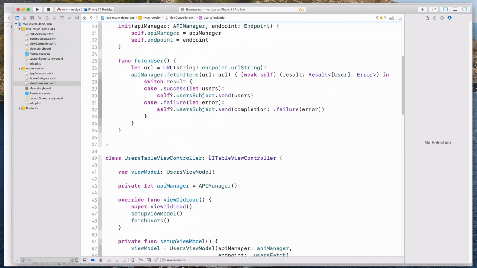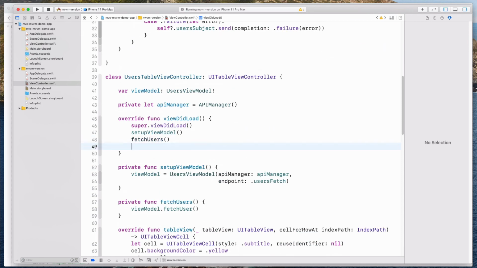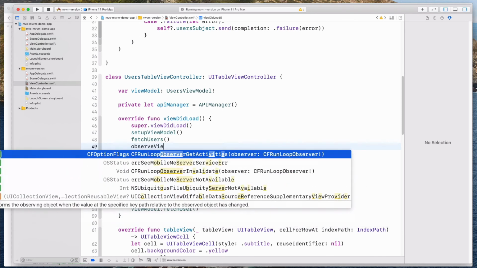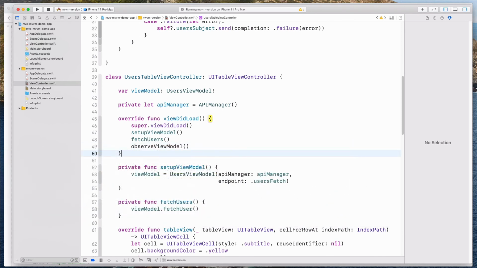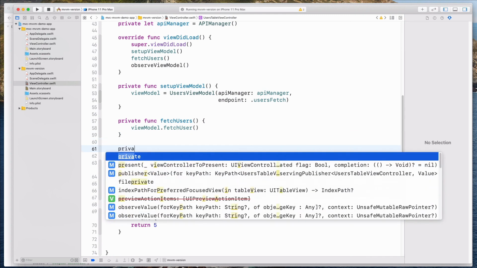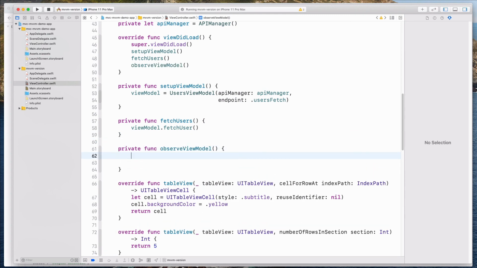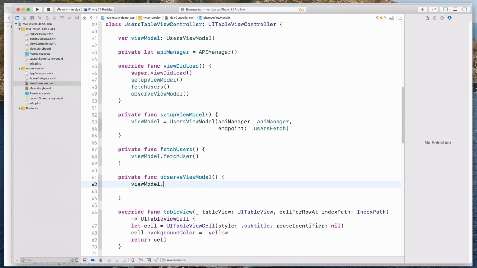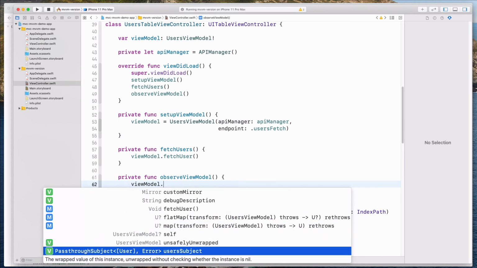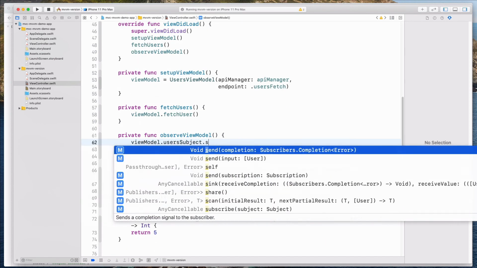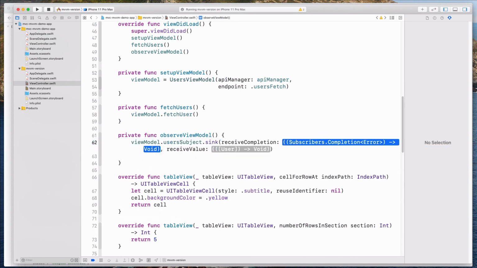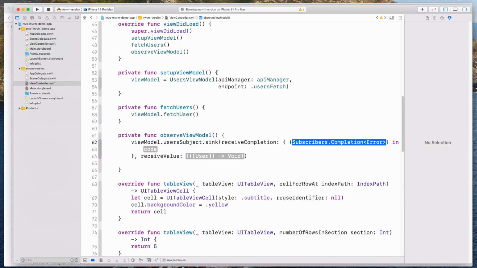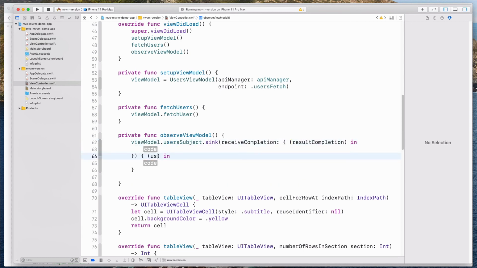What we want to do is bind that to the users table view controller. So maybe what I'd like to do is call observe view model. Let's create a function over here, private func observe view model. I'm going to do a view model dot, and I have the users subject over here, and then I can call sink. Hit the enter button. This will be result completion, and then this will be users.